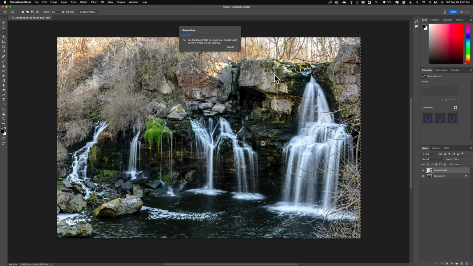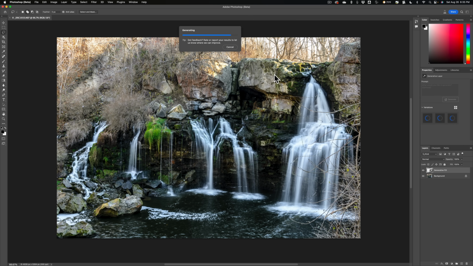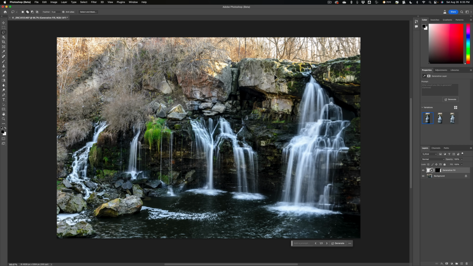Now, what it will do is it will send your image up to Adobe servers, and all this new AI magic is done on Adobe servers. If you don't want your image to go to Adobe, don't use generative fill. There's no way around it. Then what will happen is Adobe will return three different versions, and you could see which one is best.